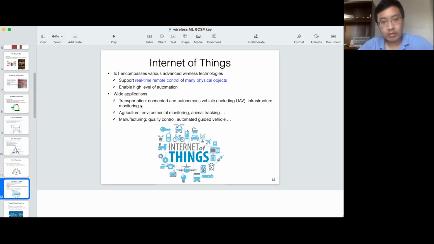So IoT also has wide applications, including transportation, agriculture, and manufacturing. So for example, one application in manufacturing on factory floors is that we can use sensors such as a camera to monitor the quality of the product that is being manufactured. Okay, and this will allow us to remotely and automatically control the manufacturing process.